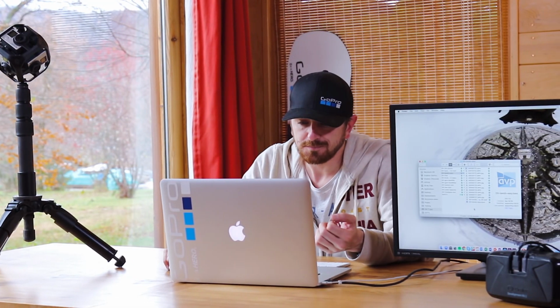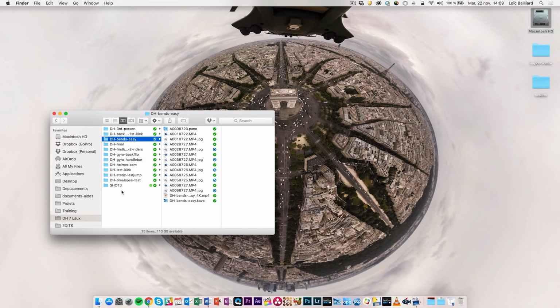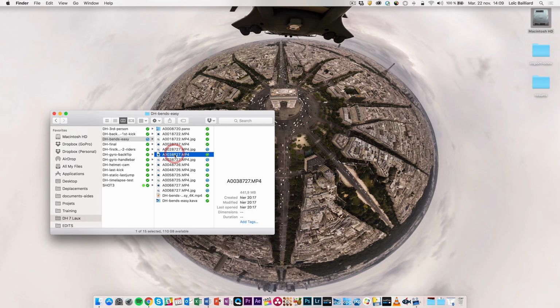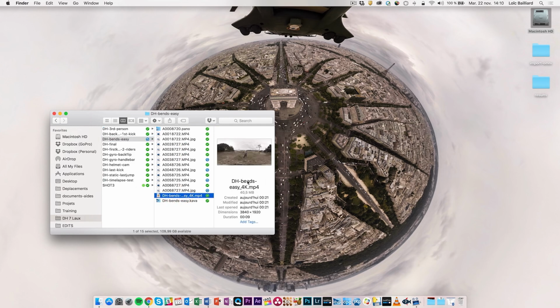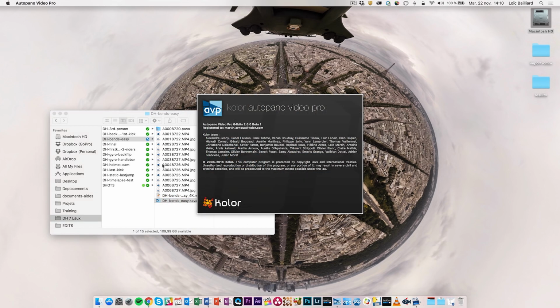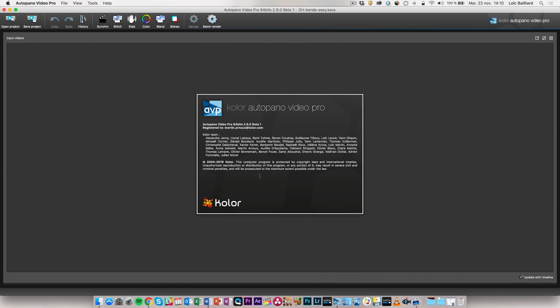So once you have imported the footage from the Omni importer, you're going to see that you have your folders. They have the different names that you decided for them. And inside each of the folders, you're going to have the MP4s, the original video files that you copied. These are copied in full. And you're also going to have, if you've asked for a render, a render. And you'll also have a .cava file. So cava is the Kolor Autopano video file, and this is the one we are going to open right now. So if I double click on my cava file, it opens Autopano Video Pro.